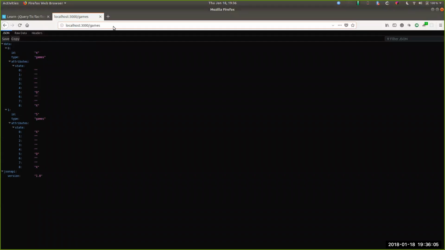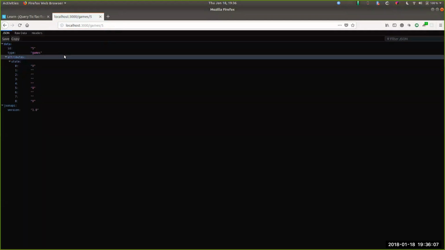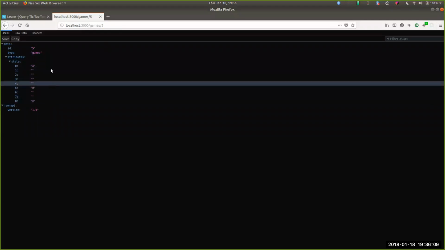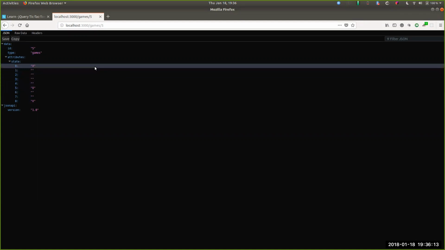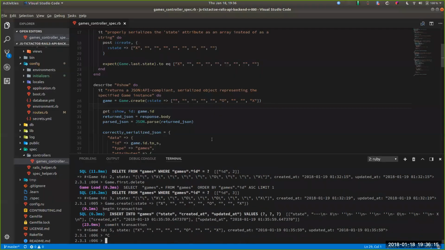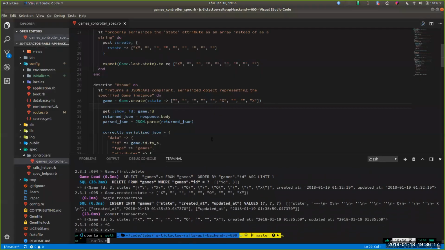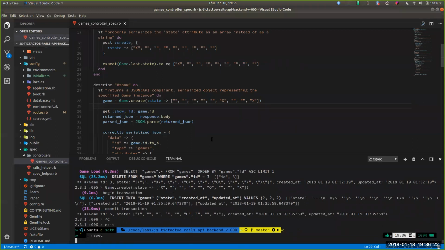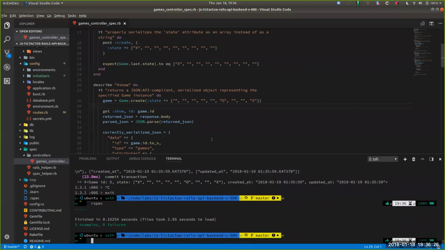If we look at the show view, and now all tests should be passing. Let's see. Our spec. And there we have it.